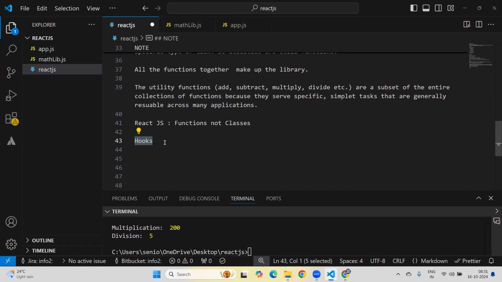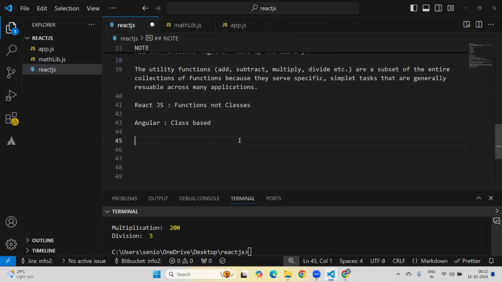But Angular is not like that. Angular is purely class-based. That is the reason I have been telling you from the beginning that Angular is difficult compared with React.js, because React.js is just functions, not classes. But here I need to give some clarification. I need to show one example, so I will type some code based on classes.